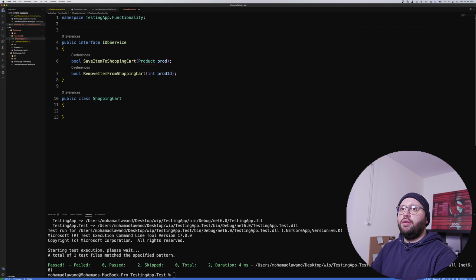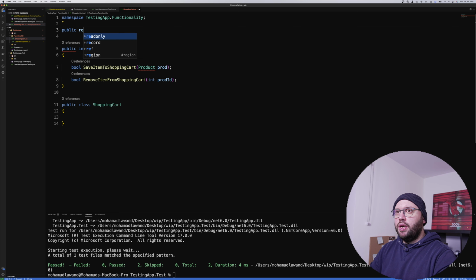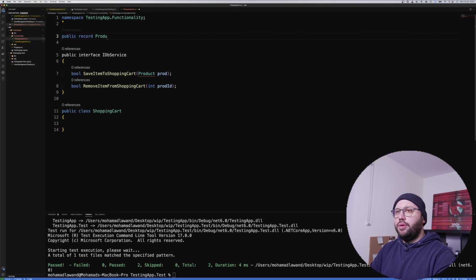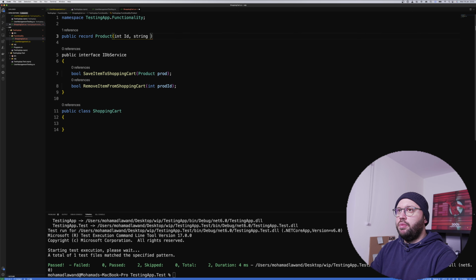So now let's create a product. Let's do that before that. And basically we're gonna do the same thing as we did before for a product, which is basically creating a record. So public record product, and we're gonna pass int, which is gonna be an ID, string, which is gonna be a name, and lastly we're gonna pass the price. Any random information right now, to be honest. So we're gonna have a record, which is gonna be basically an ID, a name, and a price.